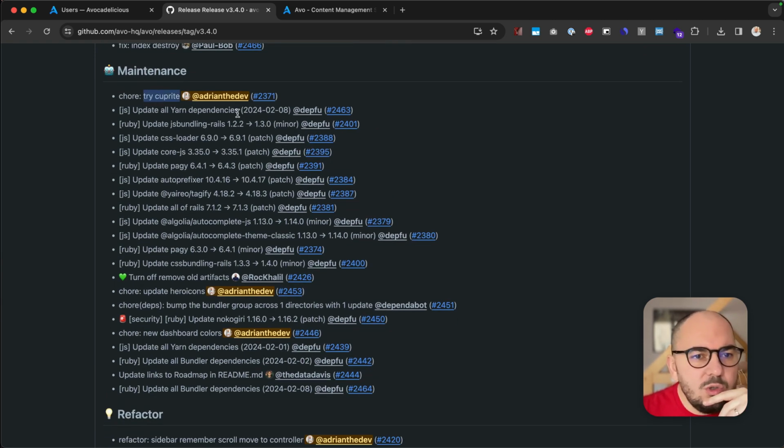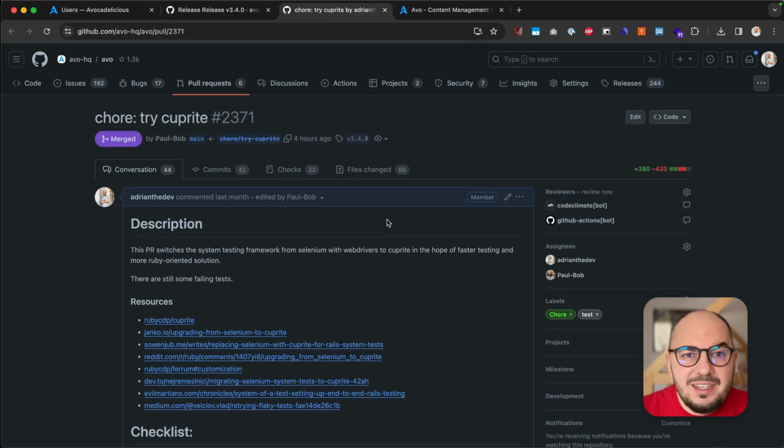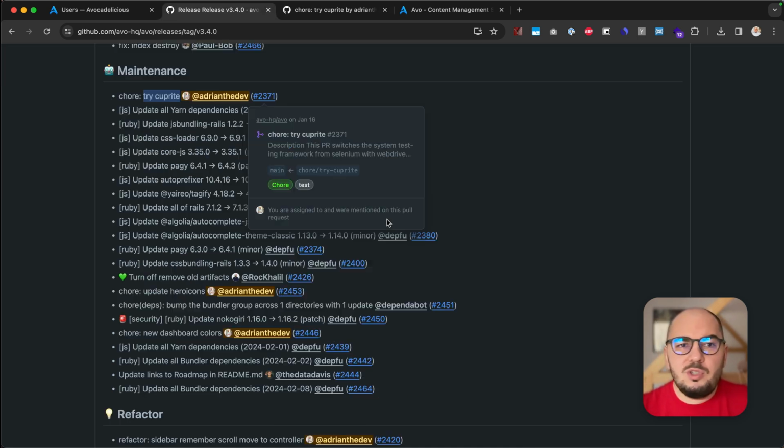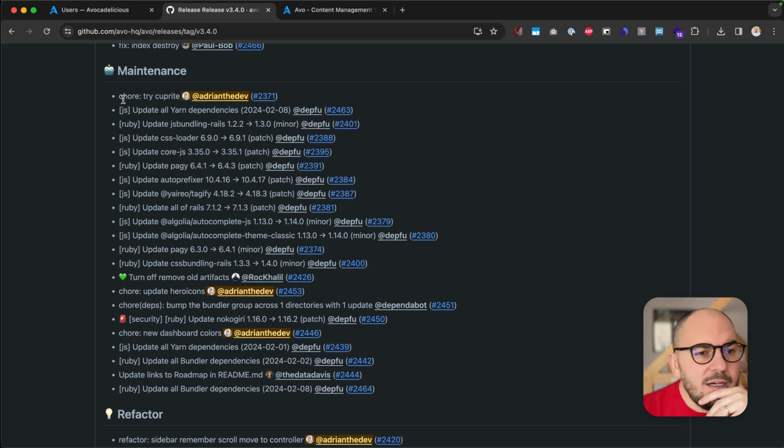So we switched to Cuprite. We hope our tests are a little bit less flaky now, maybe a little bit faster. It's actually the best future-proof solution for that. Updating dependencies, and so on. Turn off and remove old artifacts.